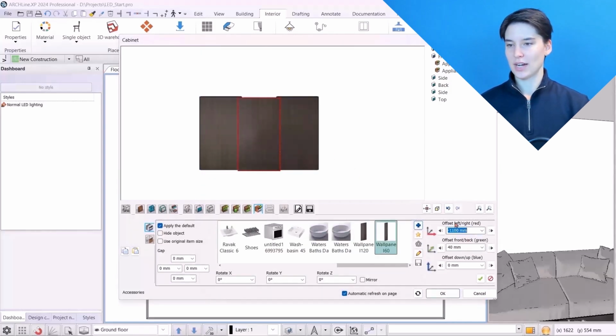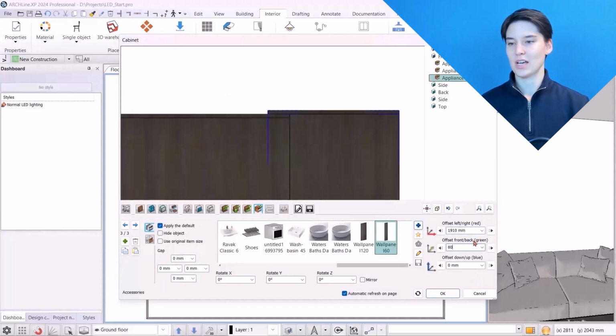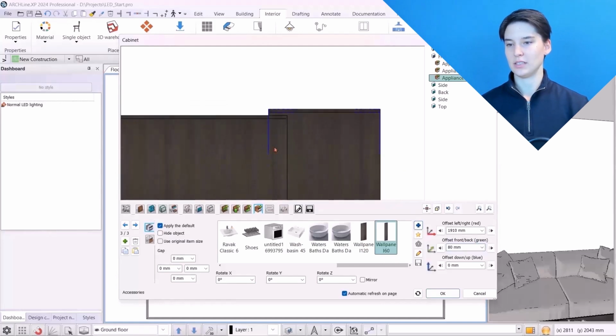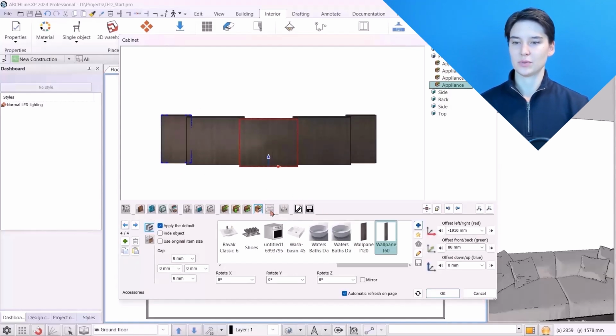I move it to the right by 1.91 meters and I create it so we can see. I move it back by 8 centimeters to fit in place. I do the same for the other side. With that, the desired wall panel is done, and now we can place the LED strips on it.